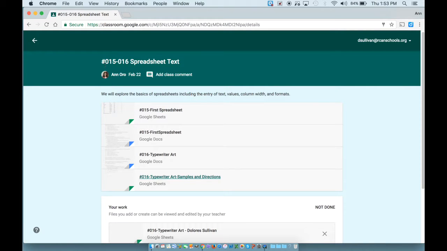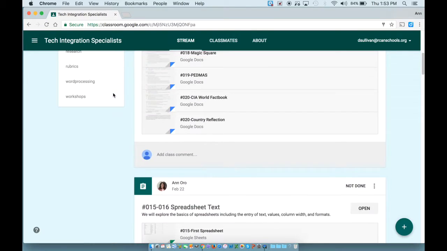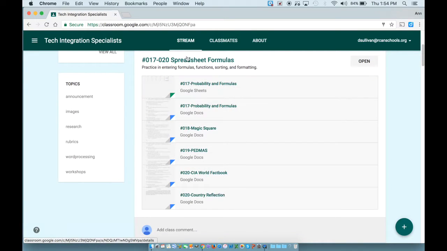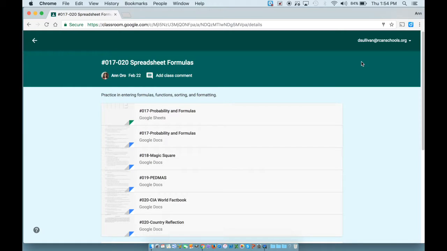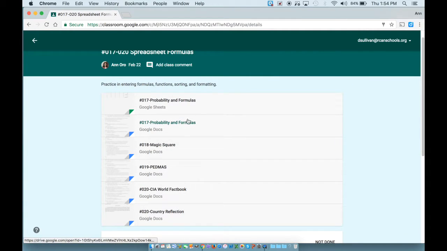I'm going to leave number 15 and 16, spreadsheet text, by clicking this arrow on the green border, and we'll now look at spreadsheet formulas. We're going to open up that set of activities, and the first activity talks about probability and formulas.